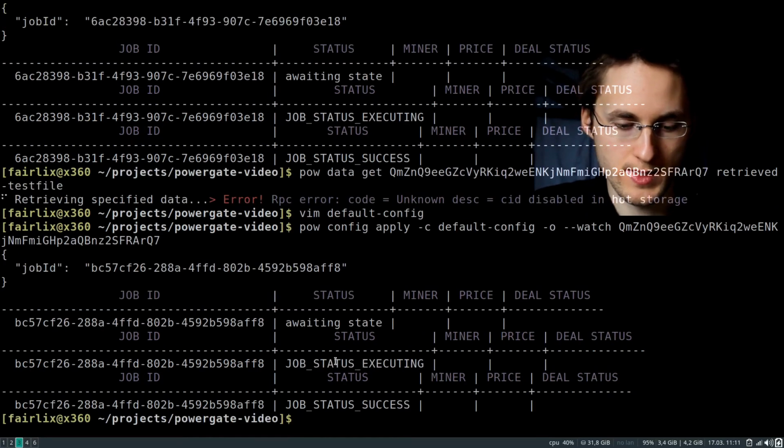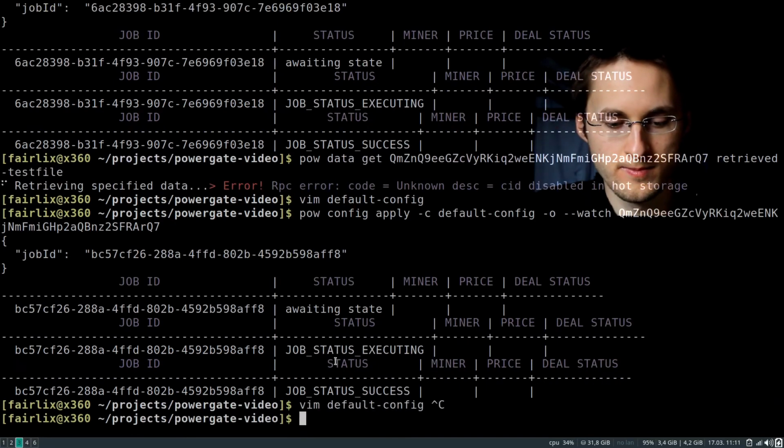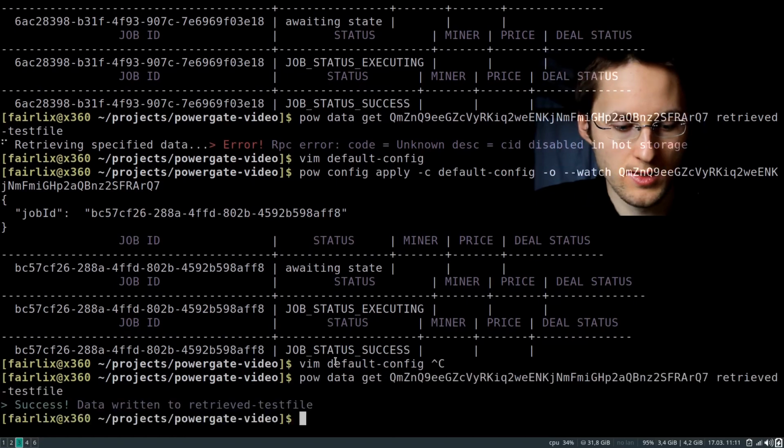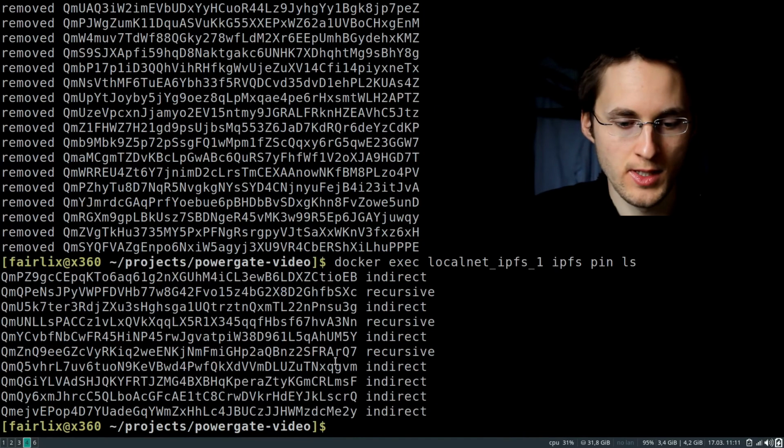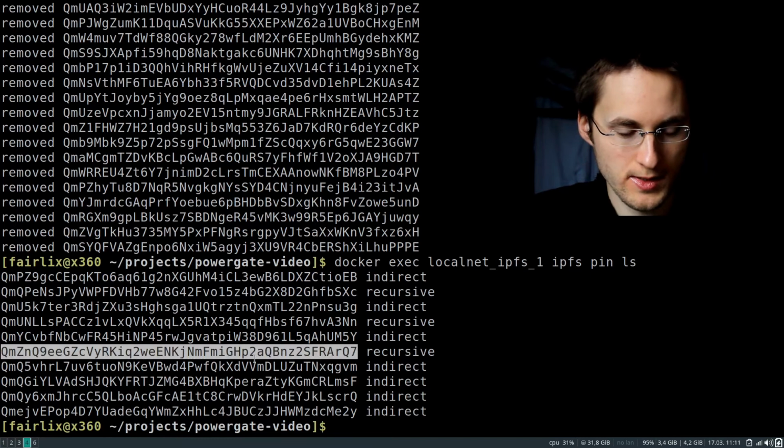The job has succeeded and we can now try to get the file, and now it's working again. We can also have a look at the pinned files on IPFS, and there we will also find this CID again.